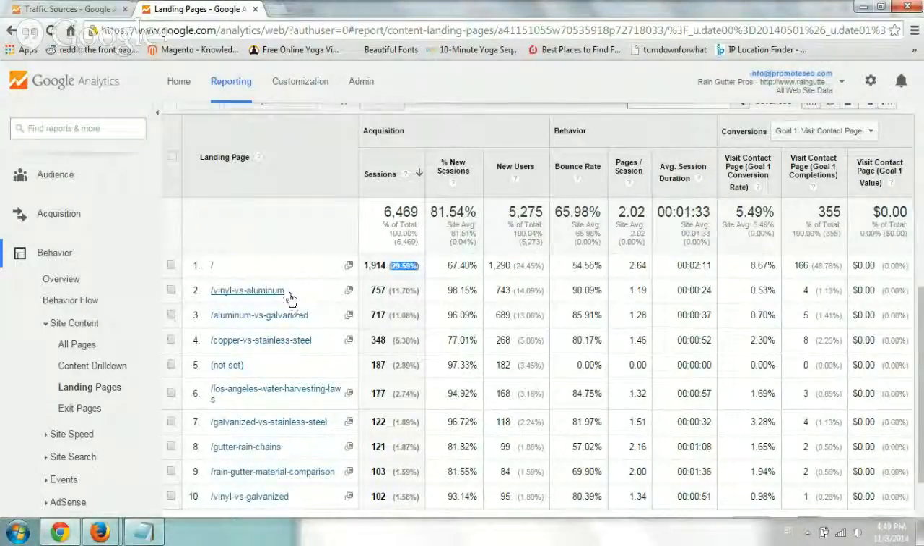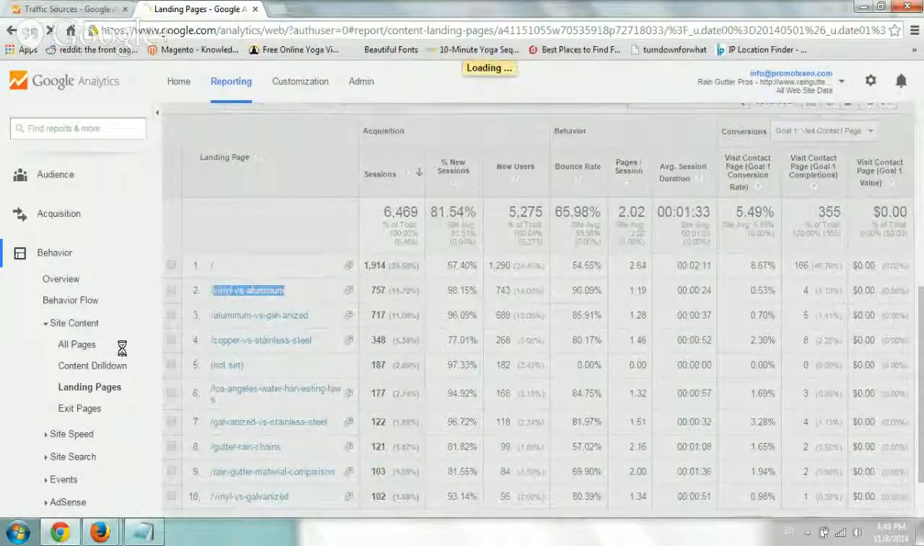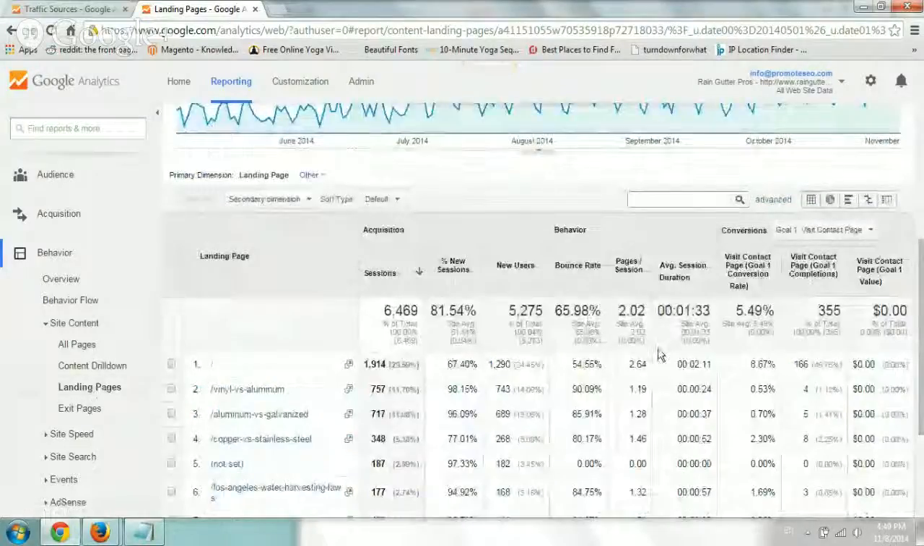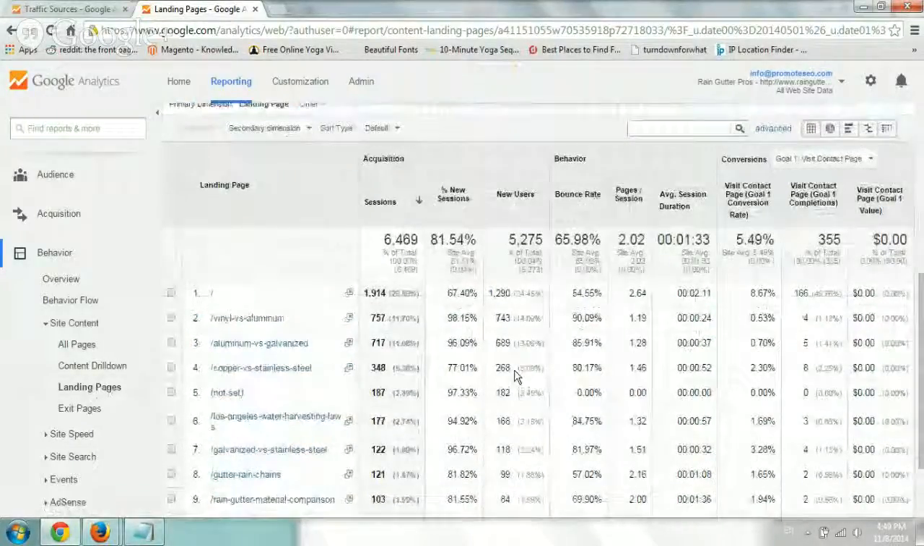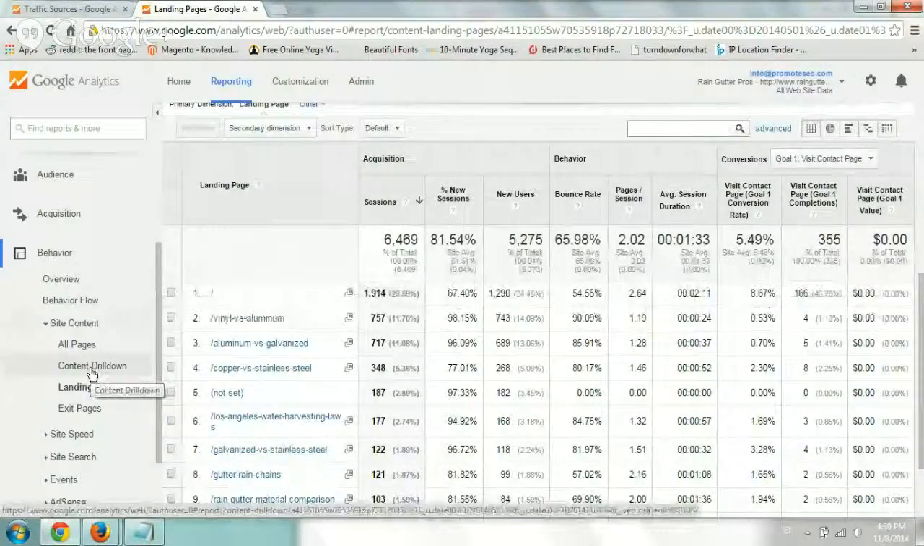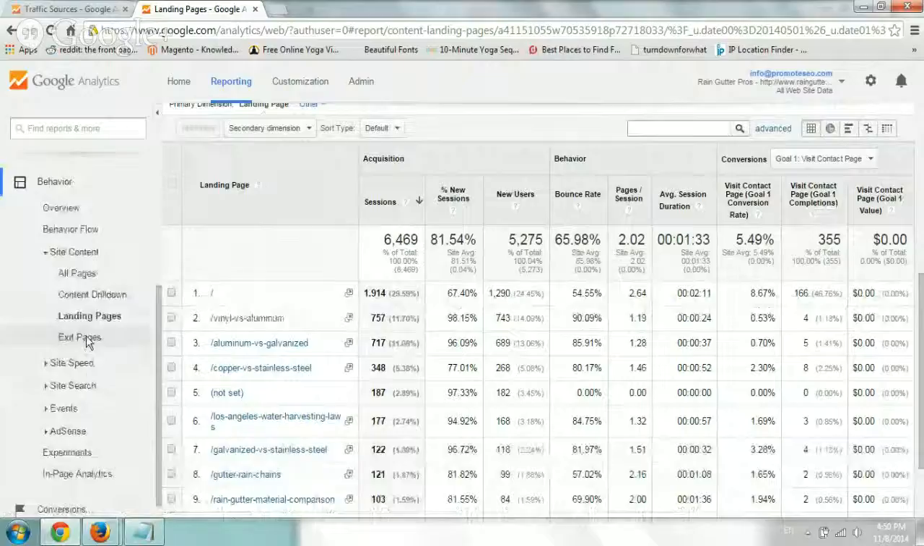Maybe I need to improve my vinyl page. Maybe I need to do other things, okay? Think about this. Look at the metrics. Look at the conversions and look at what the next page after that landing page is, which we saw in the content drill down, to understand better what's going on.